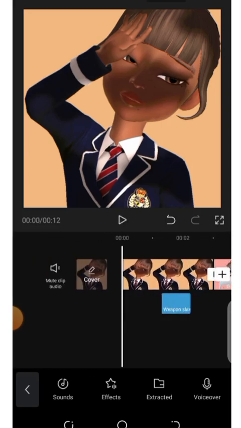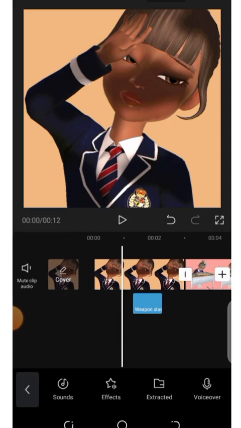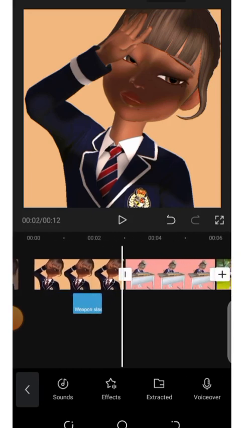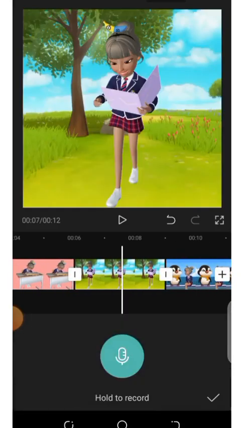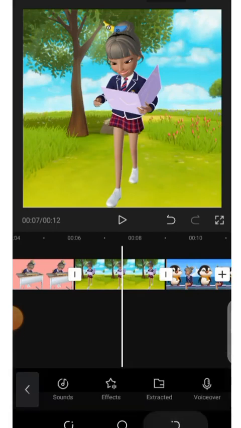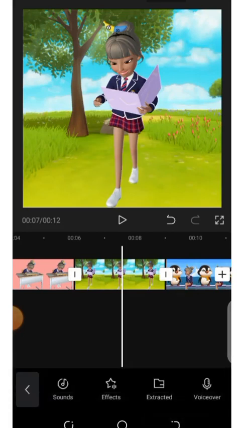And then extracted is when you want to extract audio from your video. Like you have a video playing, you don't want to use the video, you just want to use the audio. You can click on extracted. And then voiceover is when you want to use your voice. Like if I want to speak in this, I will just click on it, and then you hold and record, then you release your hand, and then it will be added. If you don't get what you said right, you can still go back and record again and delete the one that you've recorded.